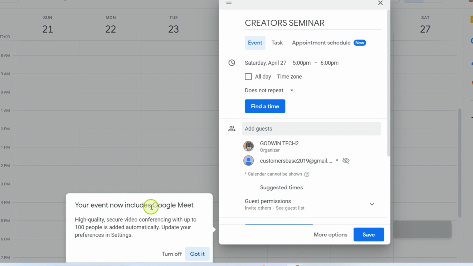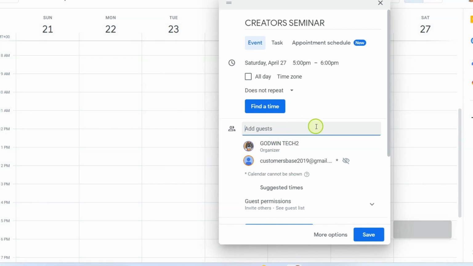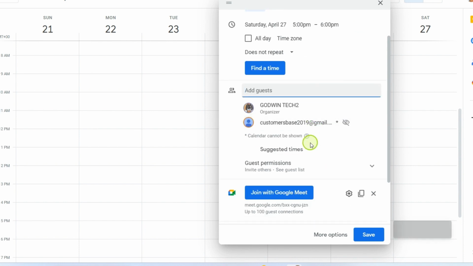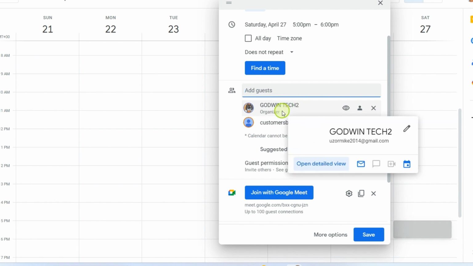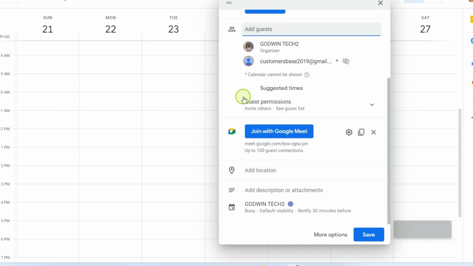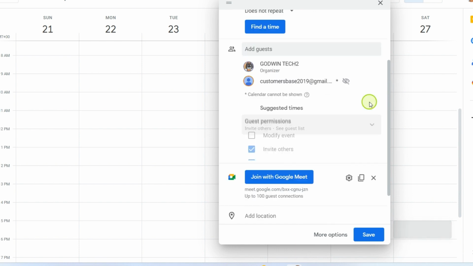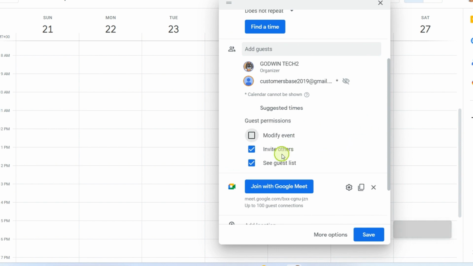So it says your event now includes Google Meet. It's okay, no need. Got it. All right. So we go down here. We have a guest here. I am the organizer, which is Godwin Tech. All right. So now it's the guest permission. Maybe you want to adjust the permission you want to give to this guest. You click on this spot and then give him a level of permission.